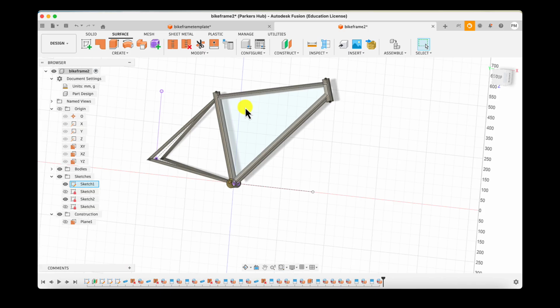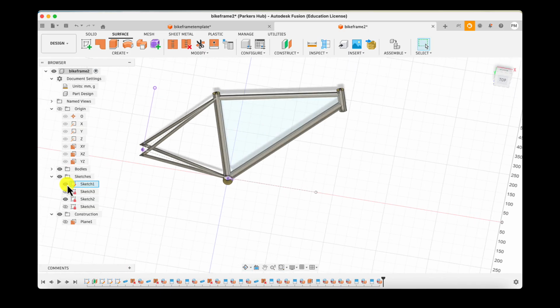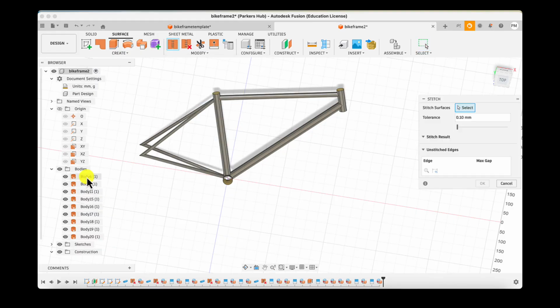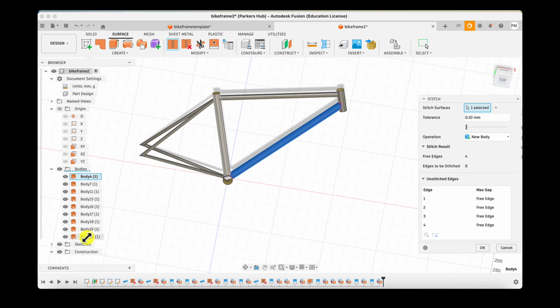Now we have something that looks remarkably like a bike. The last thing that we need to do is make sure that all of these are one body. If you'll notice, if we go in the feature tree, we created 9 different bodies in this process. So the last thing we need to do is combine them all into one. To do that, we'll go in the surface menu and use the stitch tool. And we'll stitch, and then I'm going to shift click all of the bodies in the feature tree.